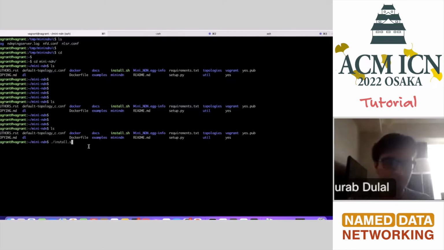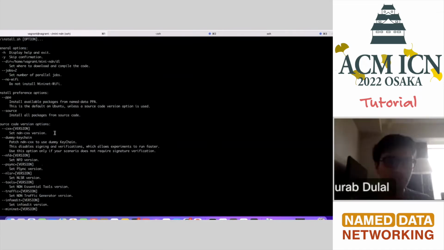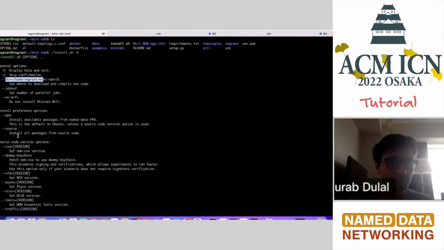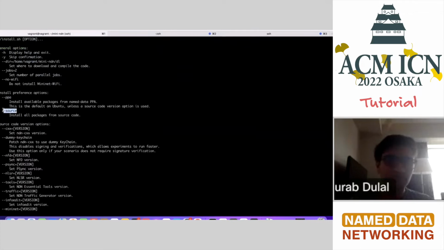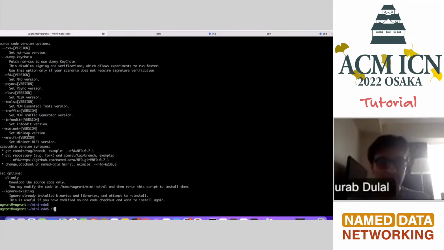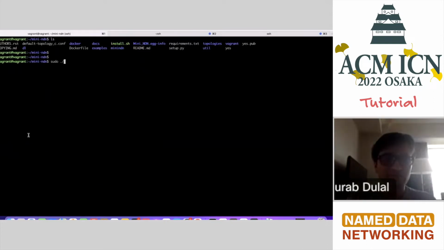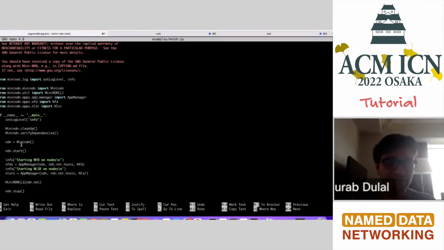You can just have a box setup, and then you can just run this command, and as I was saying, we have a bunch of helper options. Where you want to install this from, mine is installed from the source, so I already have that here. The first example I showed was this example here, example MN Pi. It's a very simple, basic example, which basically runs NLSR and NFD on each of the nodes. So that's the first example.